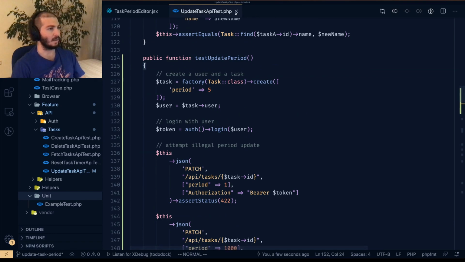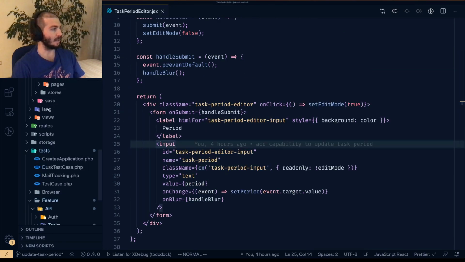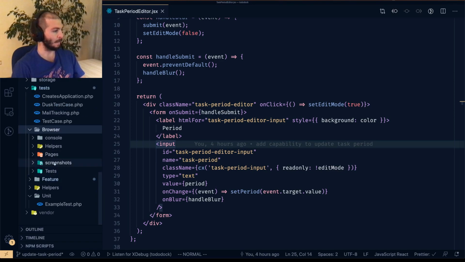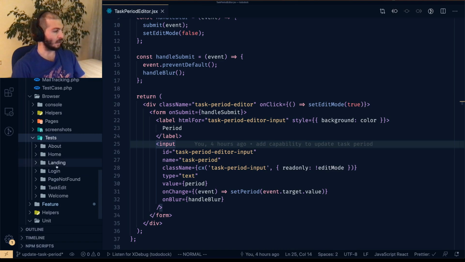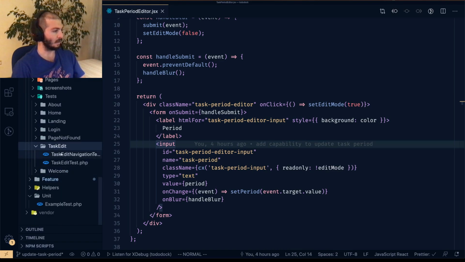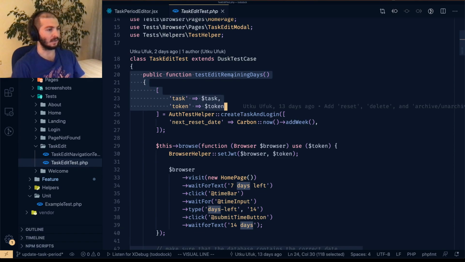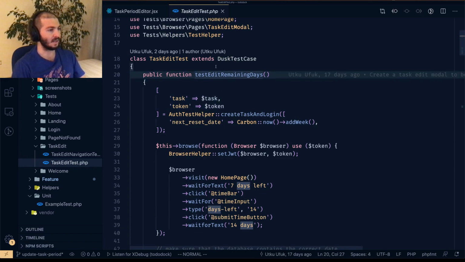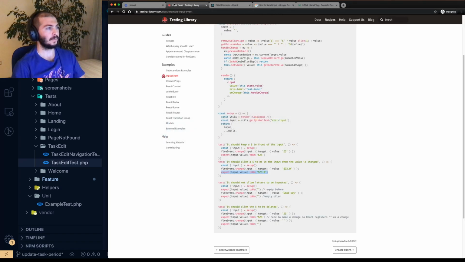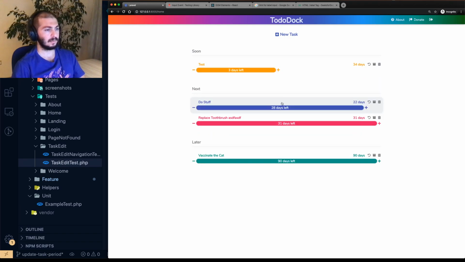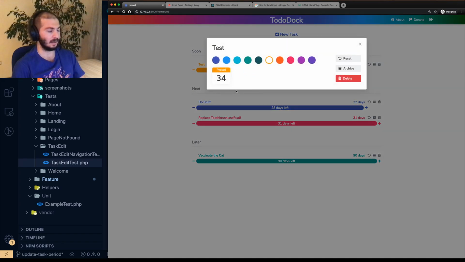All right, so our last objective is writing a Dusk test. So let me close this and open the browser directory. Under our tests directory, we should have a task edit folder, and inside it we should have, just like this one, test edit remaining days, but this is testing the old way. So you can edit the remaining days here, as you can see. I'm going to deprecate that. I'm going to also move this here.